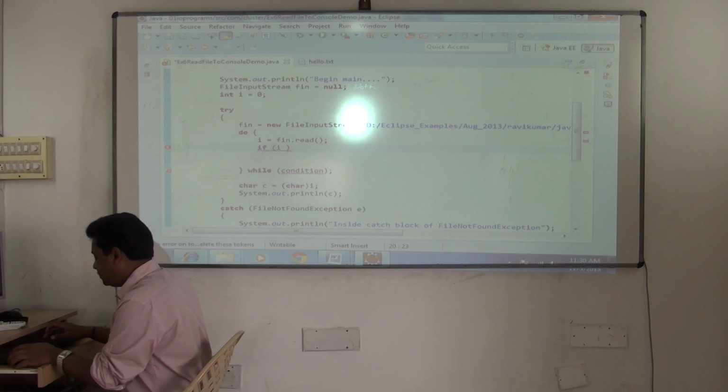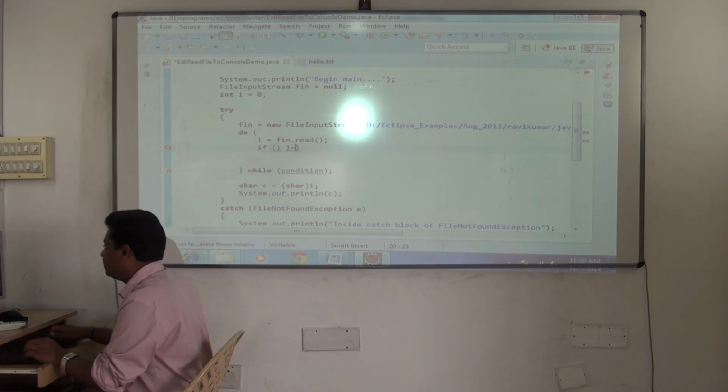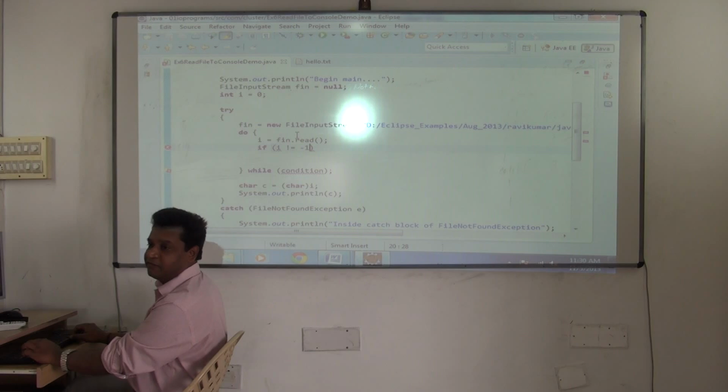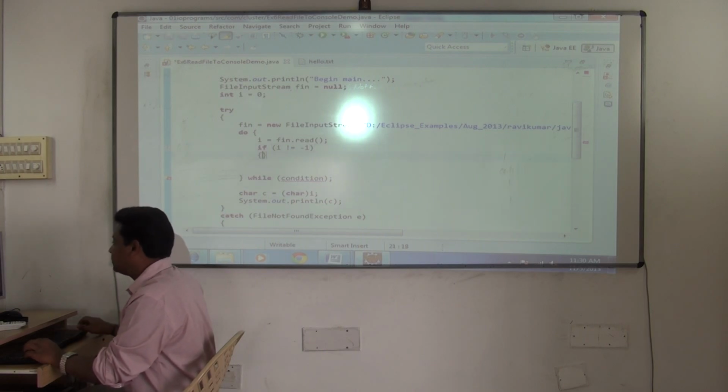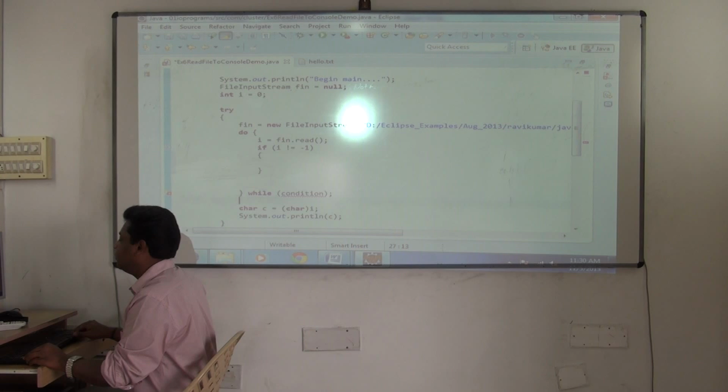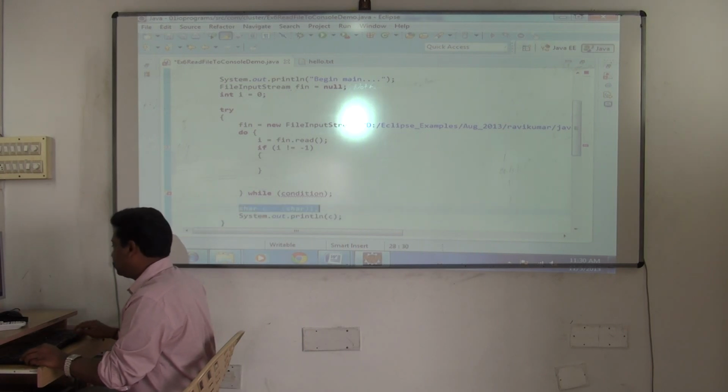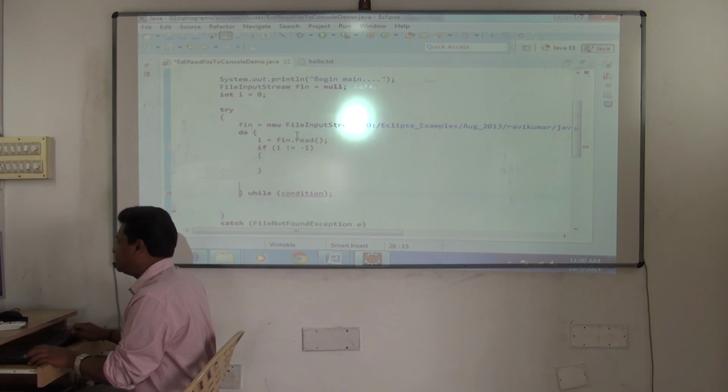I is not equal to, see in Java, the end of file is marked as -1. The end of file is noted as -1. If it is not equal to -1, what will I do? Cast and print, that's all. Same logic.